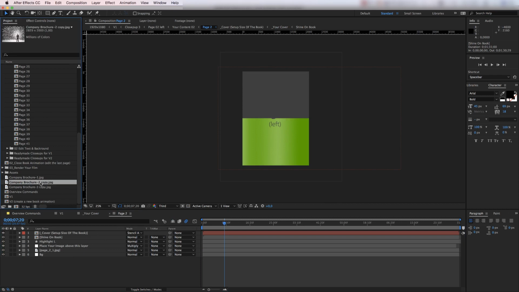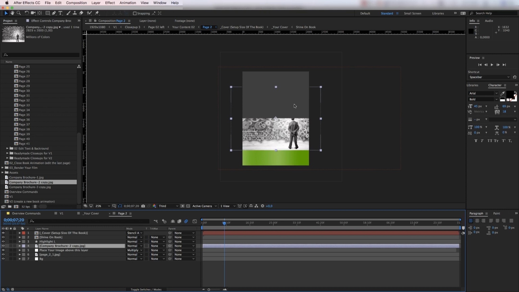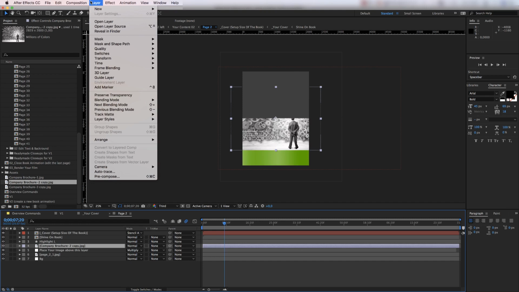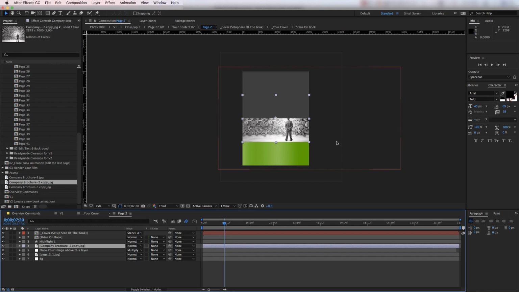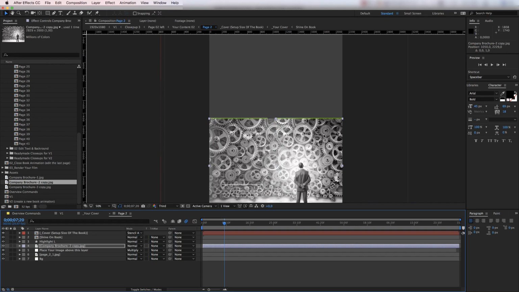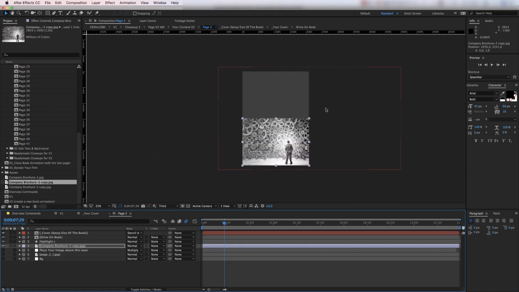Let's choose the content of our site number 2 and place it in here. And again, you have to go to composition, to Layer, Transform, Fit Comp to width, and move it down like that. There we go. All right, you can then hide the other layers below.